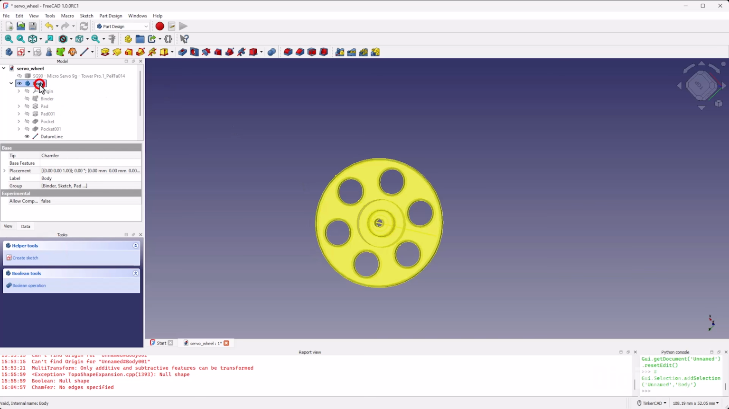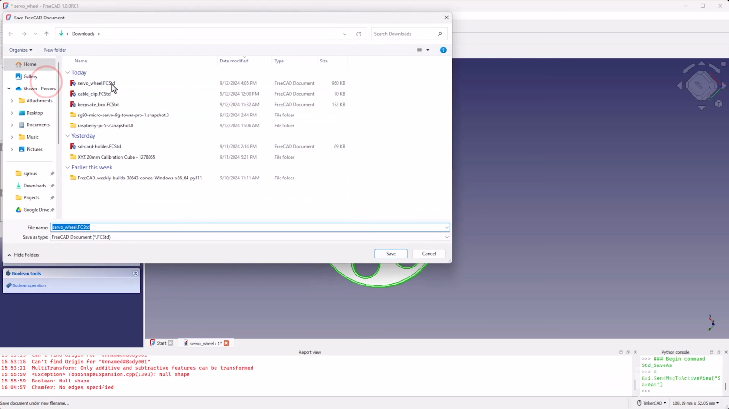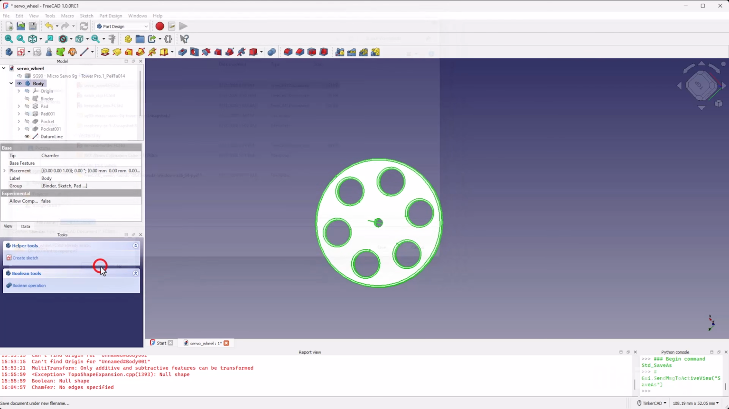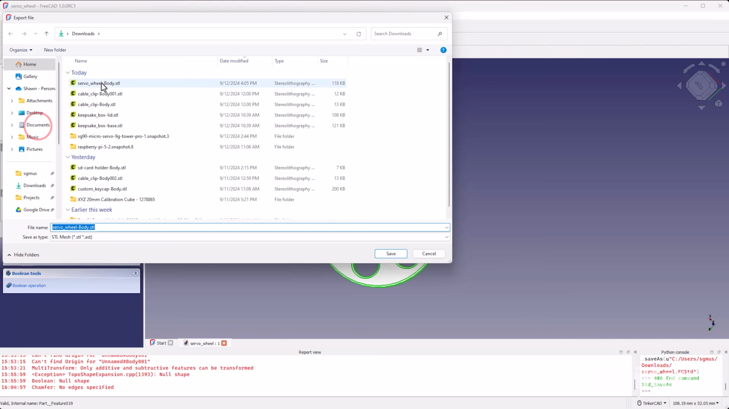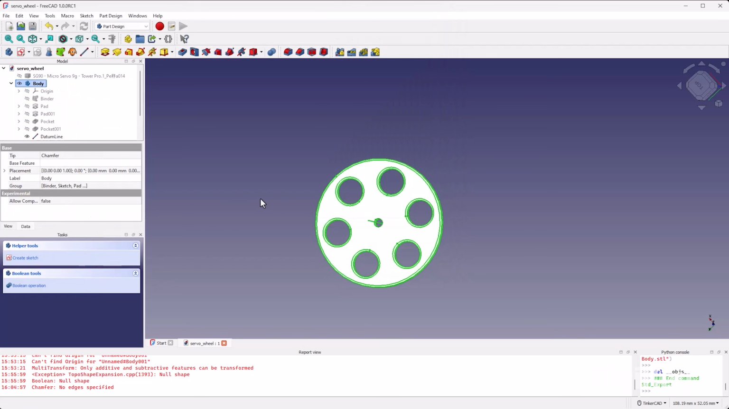So select the body. Well, before we export, let's save as, and I'm going to save this as Servo wheel. Click Save. Sure, overwrite that. With the body selected, let's go to File, Export, Servo wheel body, Save. Yes, overwrite, and let's bring that into the slicer program.